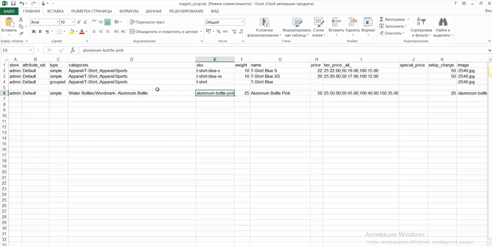Next is SKU, this is the SKU of the item, then the weight, then the column named price. This is where you should populate the highest price for the product. And next we have tier price. Looks a little bit complicated, but nothing complicated really.